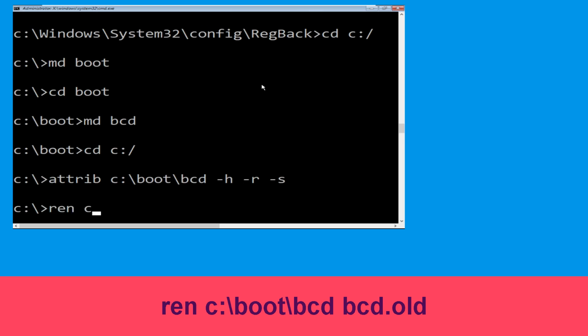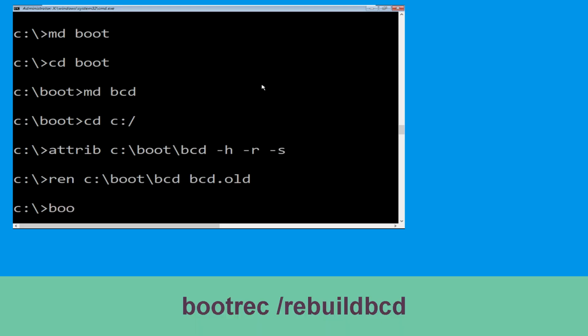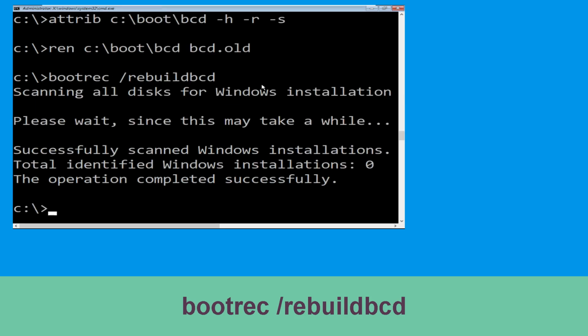Now type ren space c colon /boot /bcd space bcd.old then hit enter. Now execute this command. Type bootrec space /rebuildbcd and simply hit enter to execute this command.